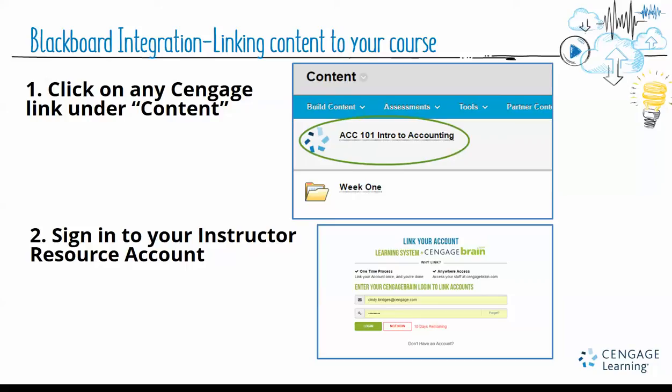If this is your first time using Cengage Now, you might just want to use that course as is once it's in your Blackboard course. Maybe as you get used to the program, you want to change some settings or be able to add assignments of your own. It's a learning process, and feel free to let us know if there's anything that you want changed for your course, and we can help you out with that.